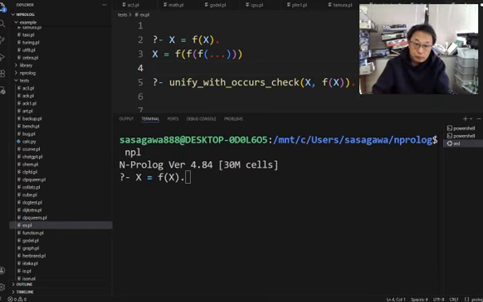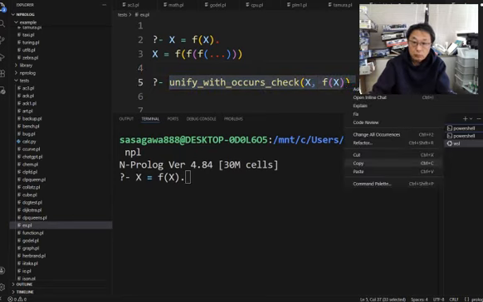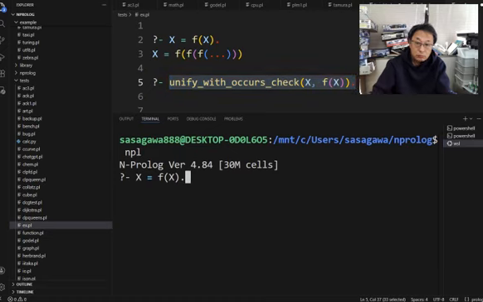Today, let's talk about the occur check in Prolog. First, a dangerous example: X = f(X). In some Prolog systems, this succeeds and creates a cyclic term. But this can be dangerous. It may even cause a segmentation fault in low-level implementations.